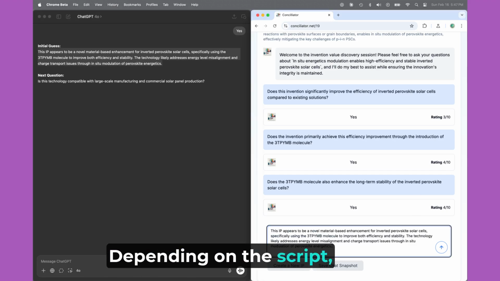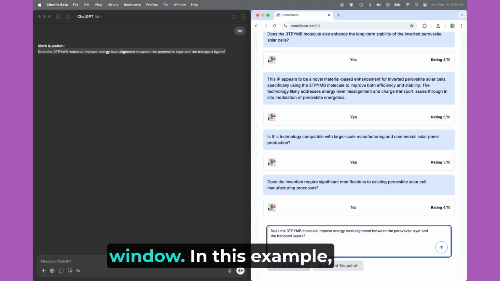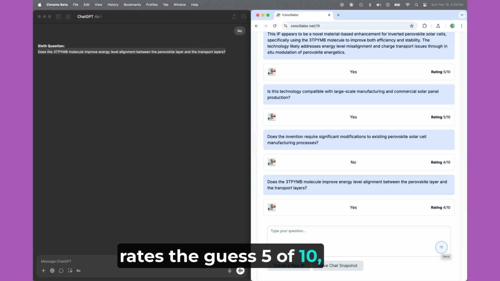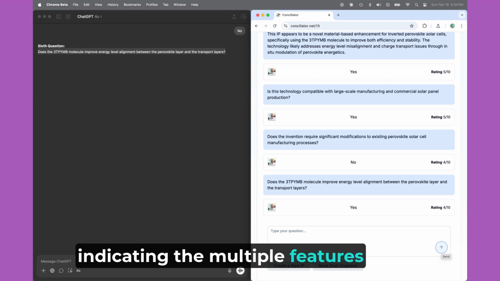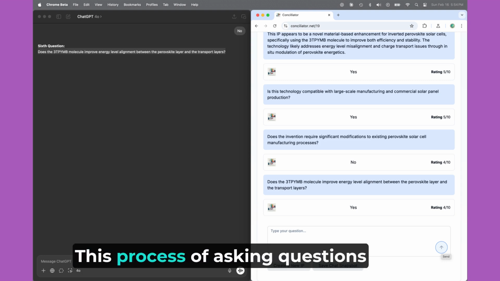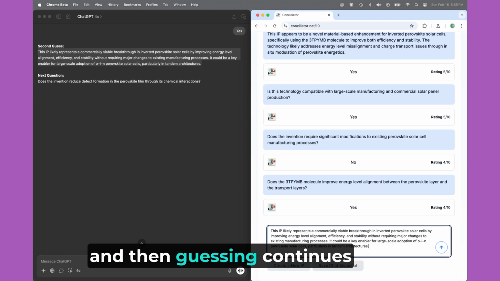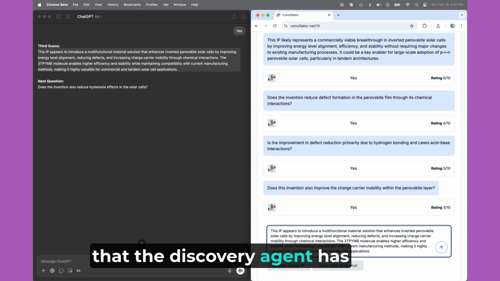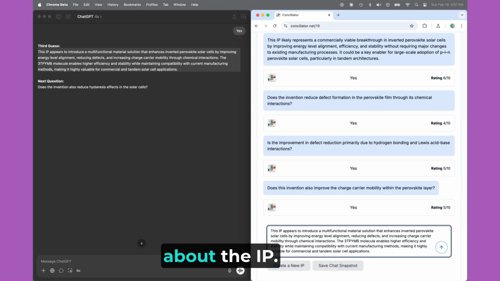Depending on the script, the LLM will make a guess about more details of the non-disclosed IP. Enter that in the Conciliator window. In this example, the Conciliator says yes and rates the guess 5 of 10, indicating that multiple features may have been identified. This process of asking questions and then guessing continues until the Conciliator determines that the discovery agent has established enough information about the IP.